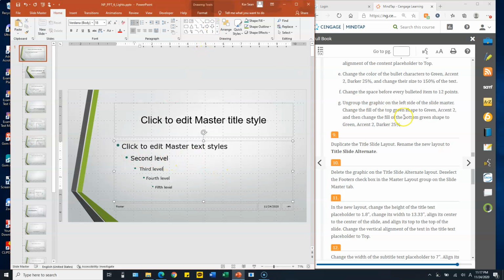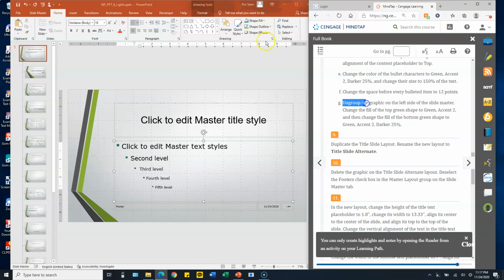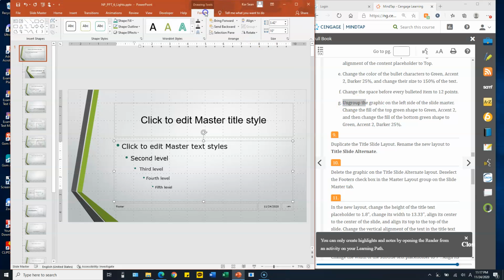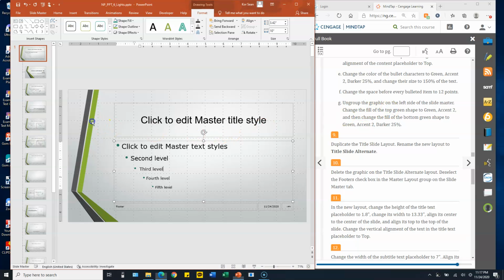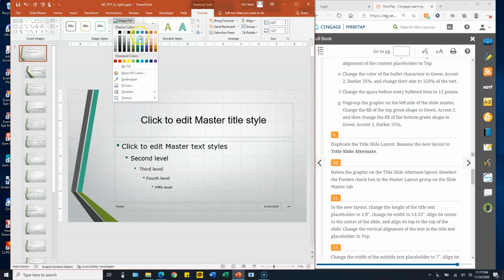All right, and then for letter G, Format tab. Okay, we just ungrouped it. Okay, change the fill color of the top green. So this is the top green, right? So select this top green. And then we want to change the fill color. So Shape Fill, then select Green, Accent 2. Select this color.